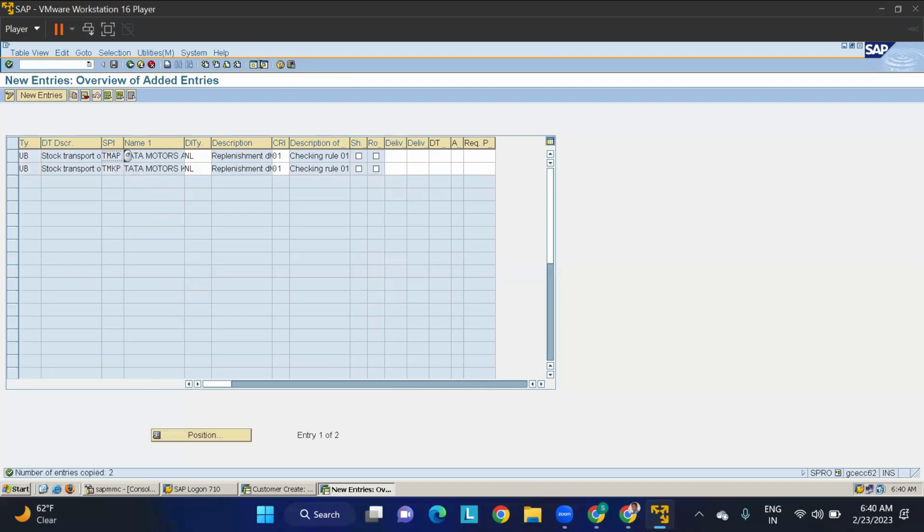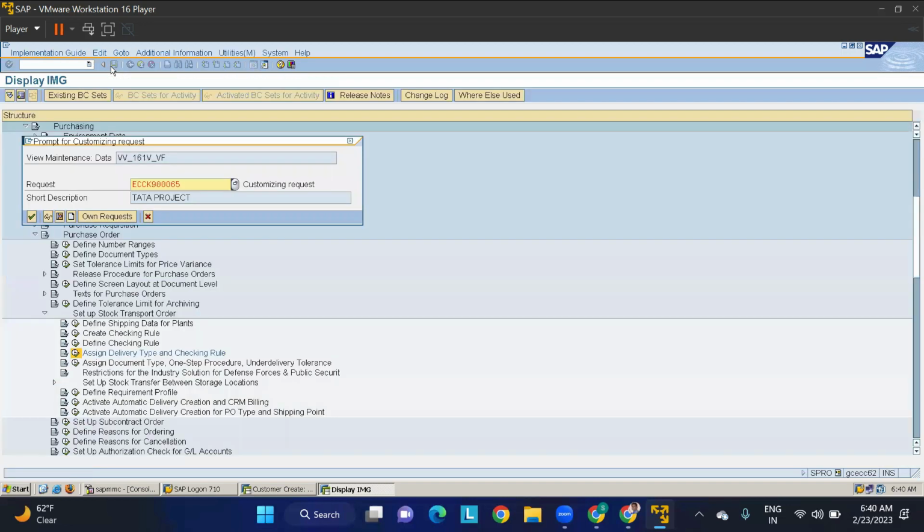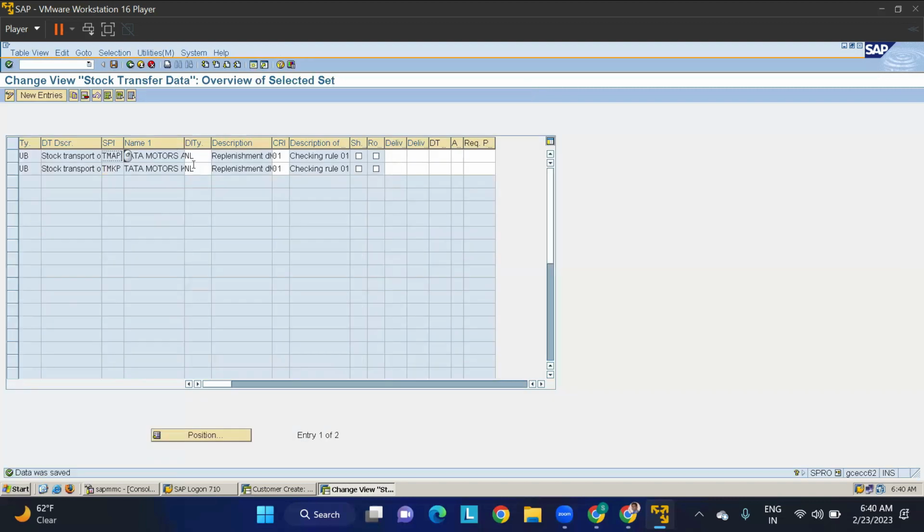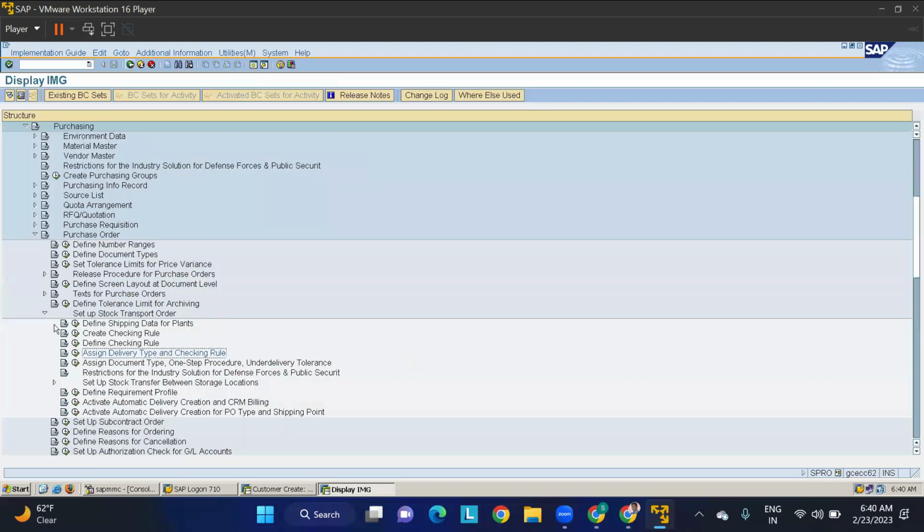Okay, just click enter, save it. If you are copying, copy, or else you can just say new and create these things. Okay, not an issue. You go back here.